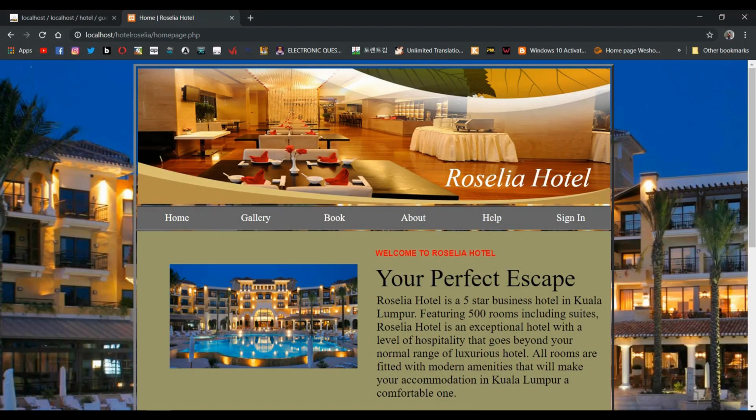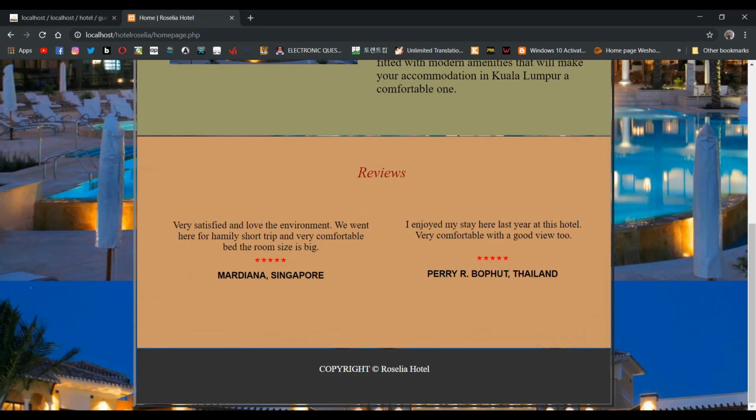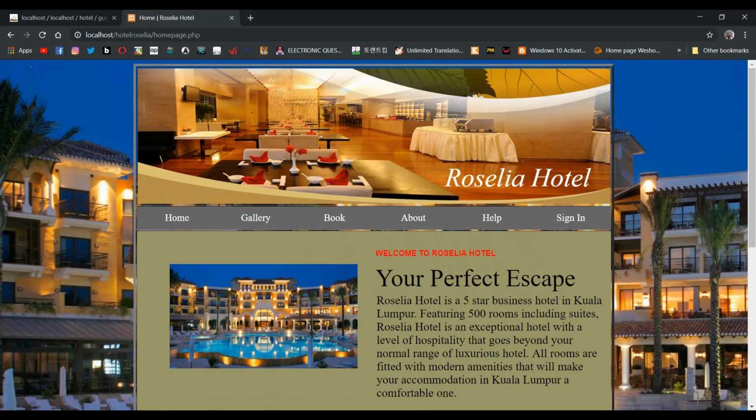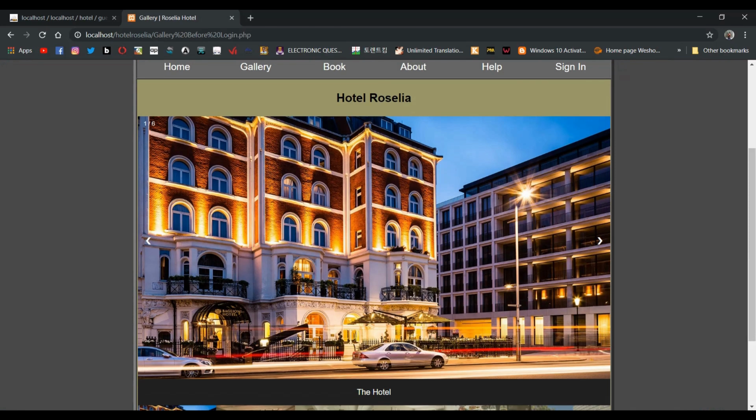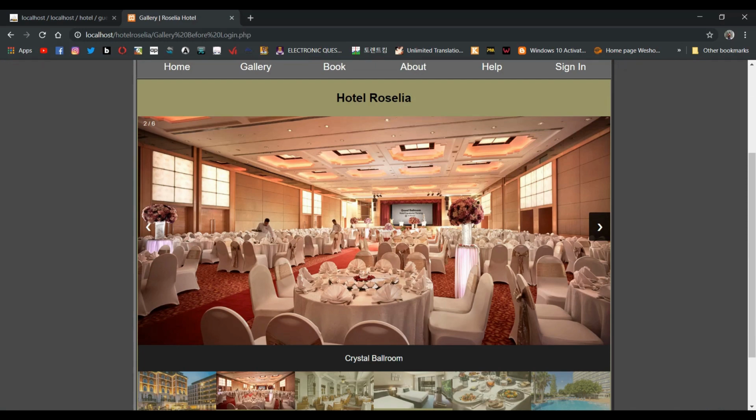Okay, as you can see, this is the interface for the homepage of Roselia Hotel. We have the navigation buttons, a brief introduction of Roselia Hotel, and reviews from previous guests, as well as the ratings given to the hotel for their services. Here is the gallery of Roselia Hotel, consisting of some of the landscape and facilities around it.